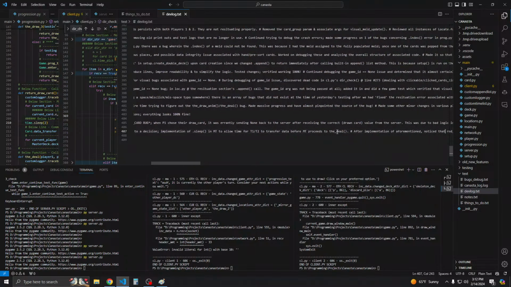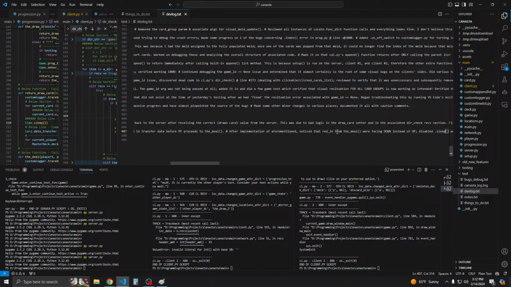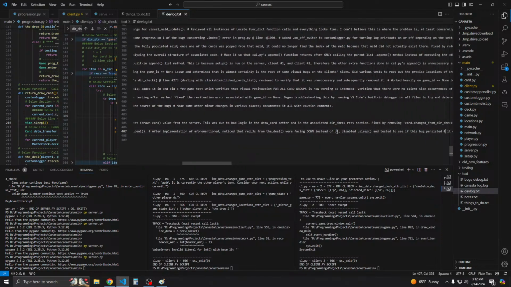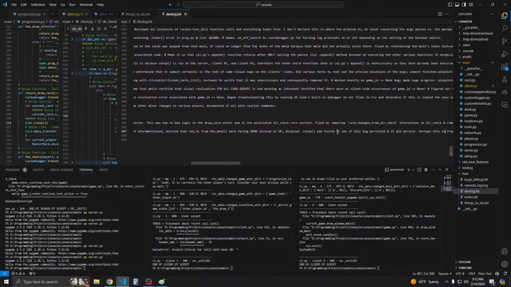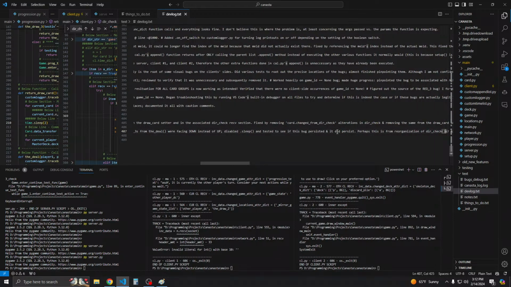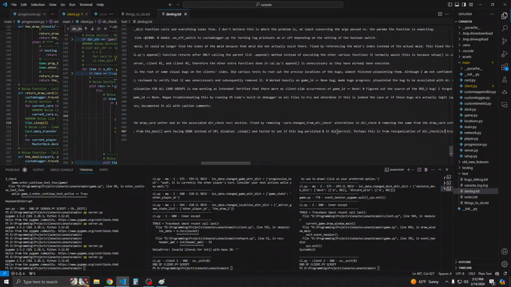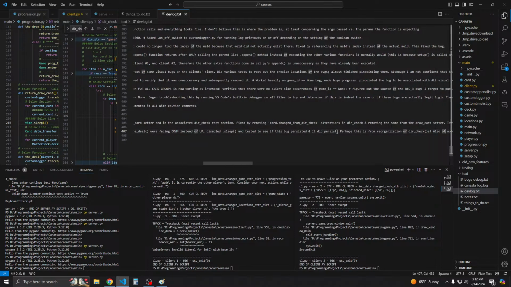to the deal. After implementation, aforementioned, notice the red 3 facing down instead of up. Disabled sleep and tested to see if this bug persisted, and it did persist. Perhaps this is from reorganization of DirChecks. No, that's not the case.